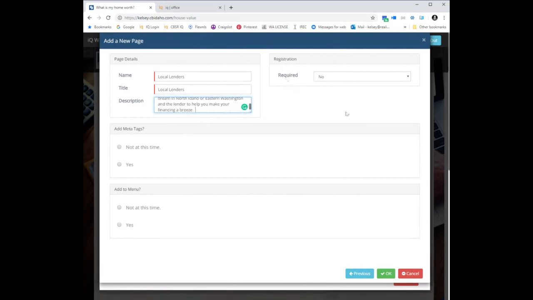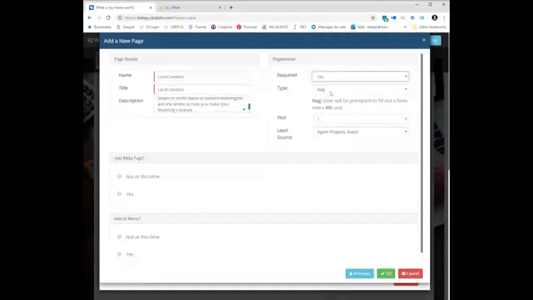The next thing that I'm going to do is decide if this is a page that is required for registration or not. When you choose that it is required for registration, that's what changes it from a regular page to a lead landing page. So a lead landing page does require registration. And now you have some choices as to what kind of registration you want to use. You can nag, you can offer, or you can force.